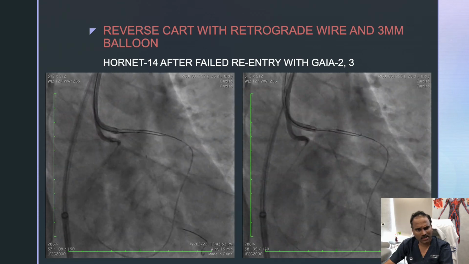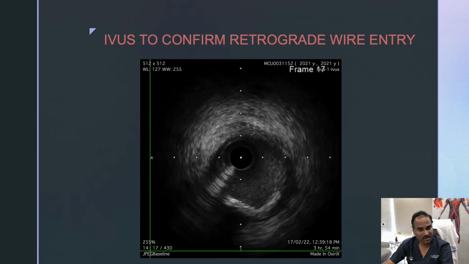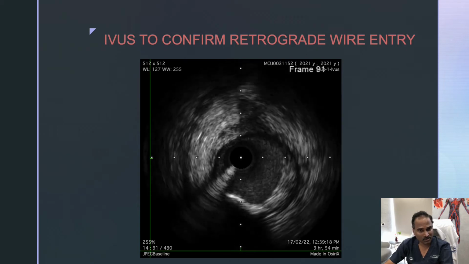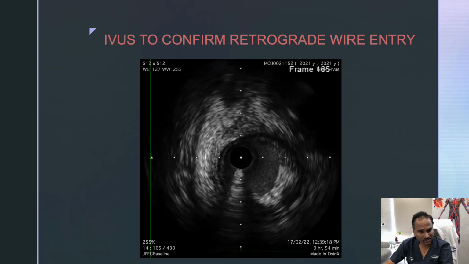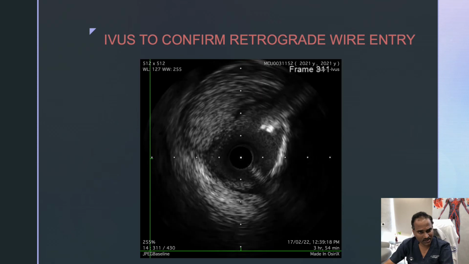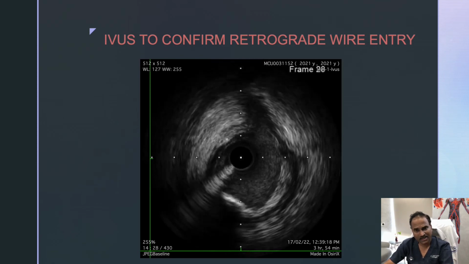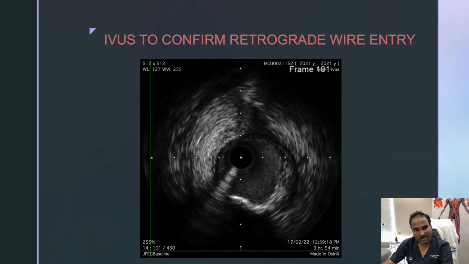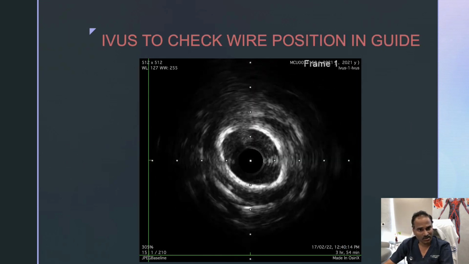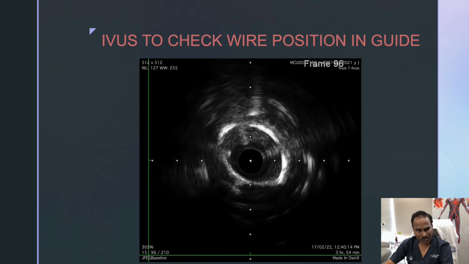You can see now my retrograde wire is in the guide. Then you have to confirm your retrograde wire entry into LMCA with IVUS. We shouldn't go without confirming its position. You can see here, this is where the LAD comes, and you can see the two wires which are coming from the LAD. You can also see the subintimal hematoma in LMCA. So now the retrograde wire is coming from the LAD, and also this retrograde wire is sitting in the guide. You can see 3 wire shadows within the guide, which confirms your wire is within the guide.